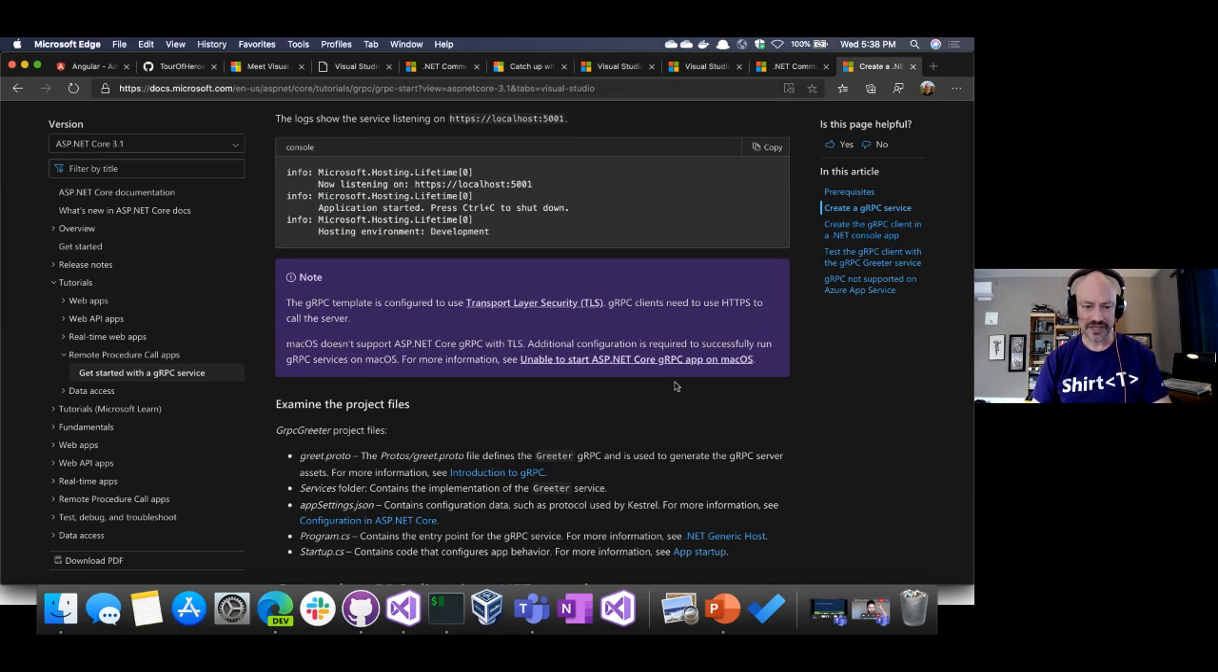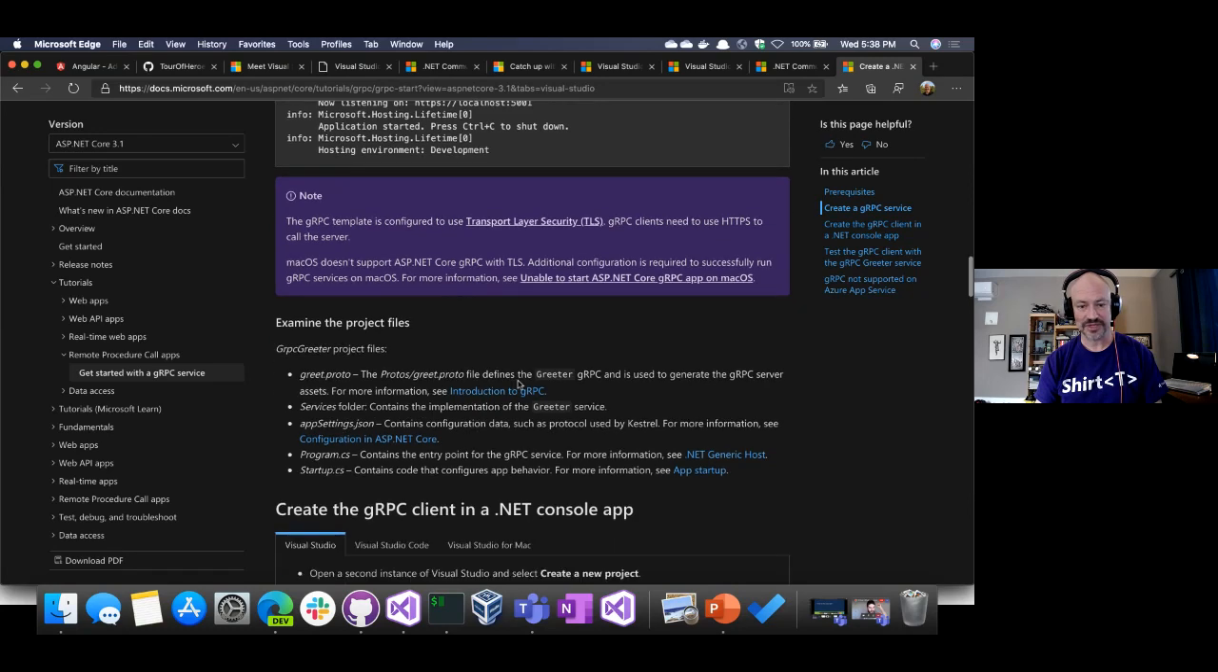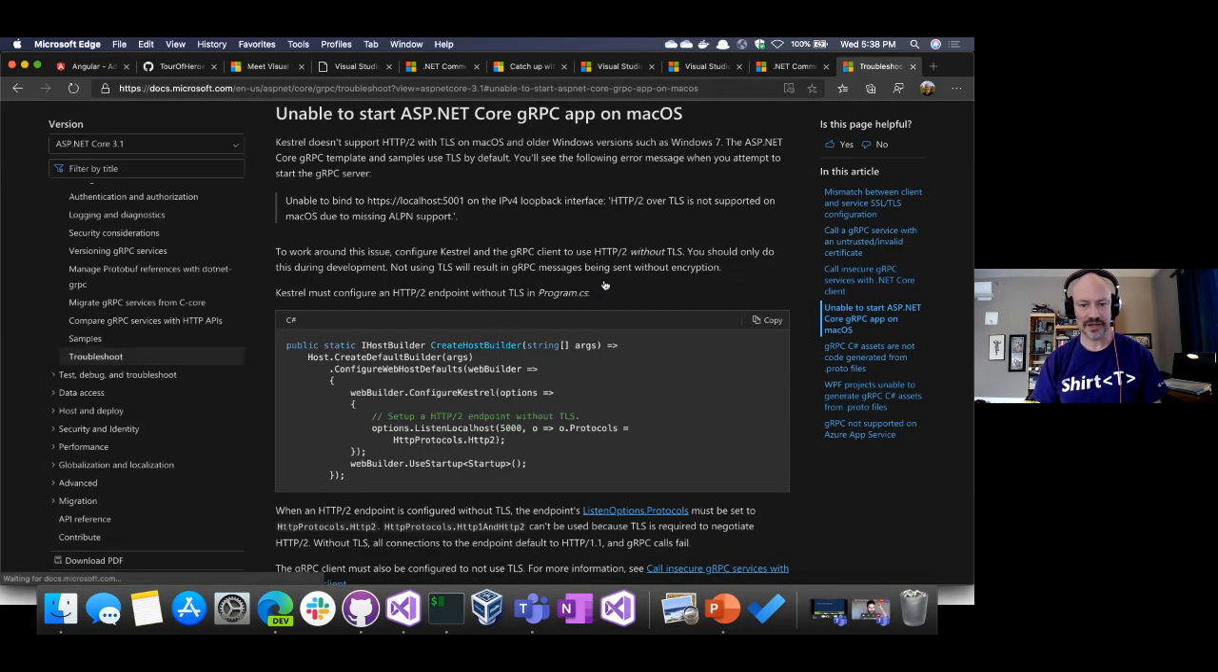Here's the specific note, if you look in here. This is it: TLS, and macOS doesn't support gRPC with TLS. So you can get it to work, but you actually have to go through and do some specific monkeying around. Yeah. Last question from Jay, and then we'll continue on here.